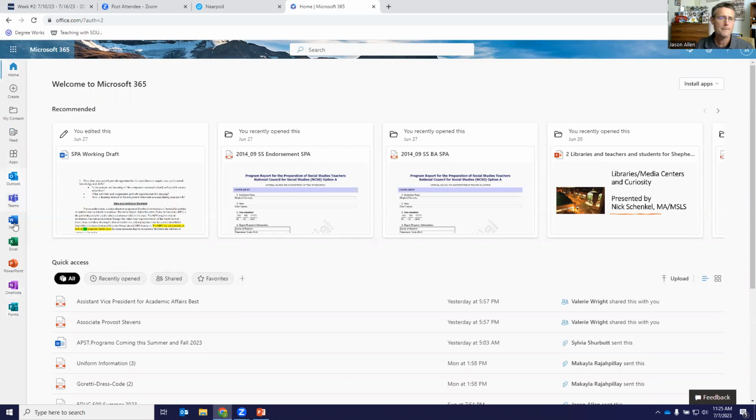Outlook is your mail. Teams is like Zoom, but not Zoom, which I think most people like better. I have met some Teamsters, but anyway, that's like Zoom. Word is Word, you can type. Excel is Excel, a lot of times it's used for data or numbers. PowerPoint's PowerPoint, and you can export all these things if you need to, if you do work in this. OneNote is kind of like a PowerPoint type thing.